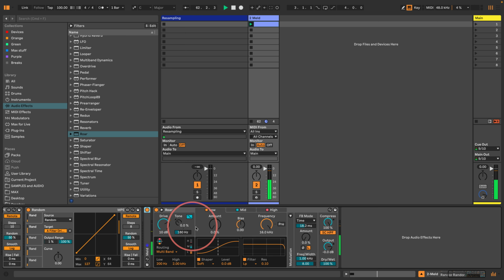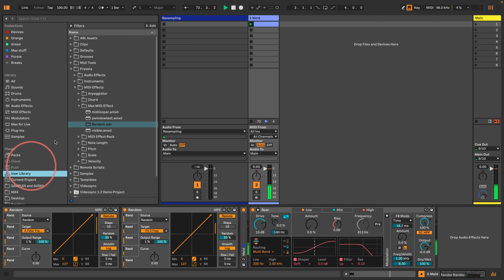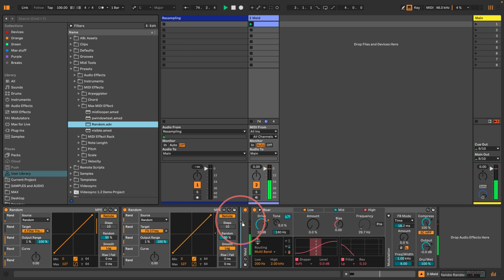Right, let's minimize this and let's go nuts with this. Let's randomize the frequency on all of these. That one. This one. And the high as well. Oh, let's hit map first. And let's get another expression control. Where's my thing? There it is, right. Okay, let's put that there.